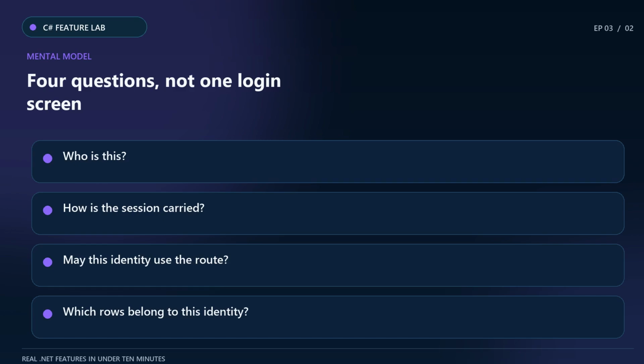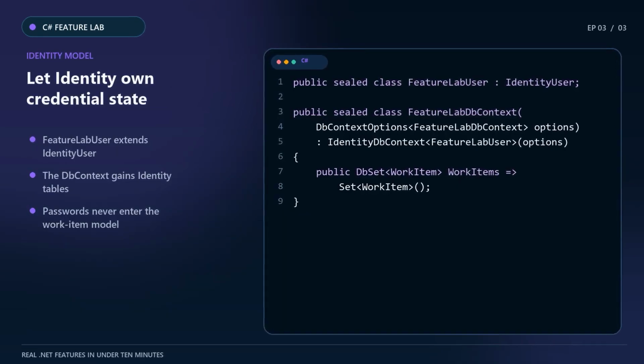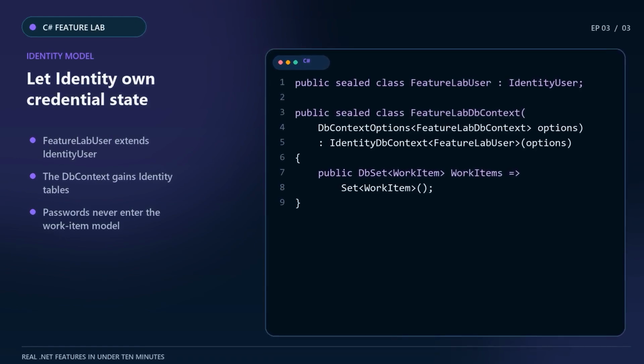A root can require authentication and still leak data if its query forgets the owner filter. Keeping these questions separate makes security reviews clearer and prevents one successful login from being treated as permission to read the whole database. The application user is deliberately small and extends identity user.